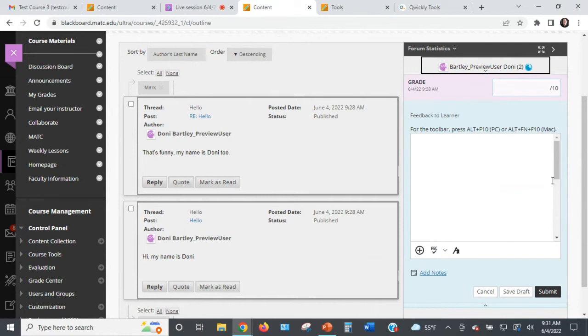But this is very useful because if I see something that I want to say to the whole class and make it visible, I can actually reply here and it will post out on the discussion board for everybody to see. Now, if I want to give feedback to the learner privately, then I come over here in the right side where it says feedback to learner. And you can type in whatever you want to do. Then you simply enter the score. Put whatever score in you want.